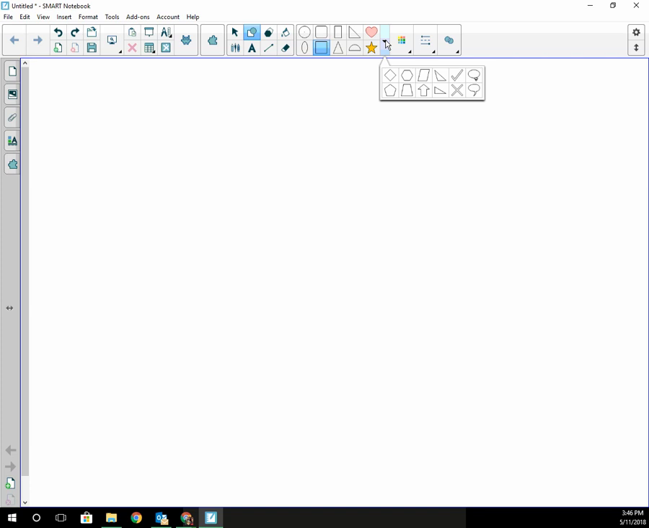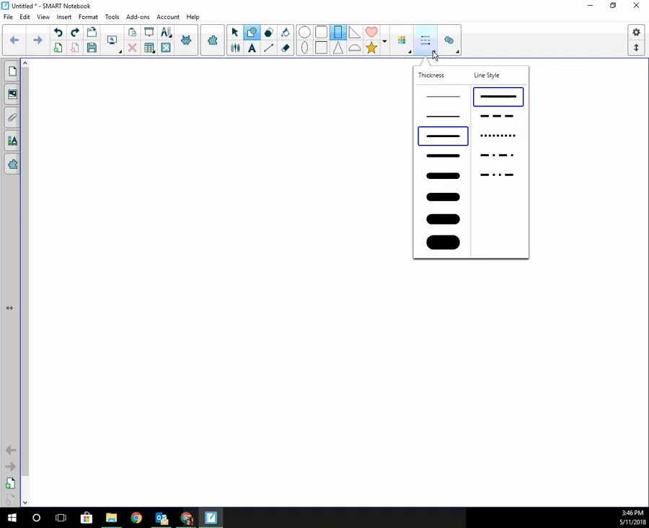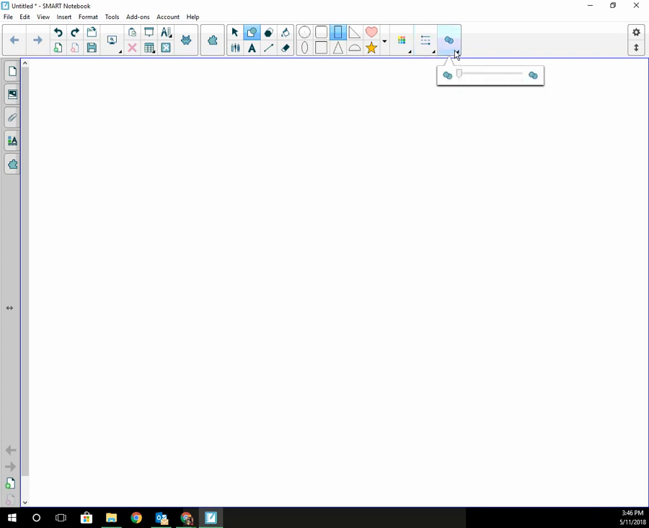When you select a shape, before drawing the shape, you also have options to choose to fill the shape or change the color of the line around the outside by clicking on the color block here. You can change the style of the line, meaning change the thickness and then make the line around the outside of the shape solid or dotted. And finally, you can set the transparency level of the shape.